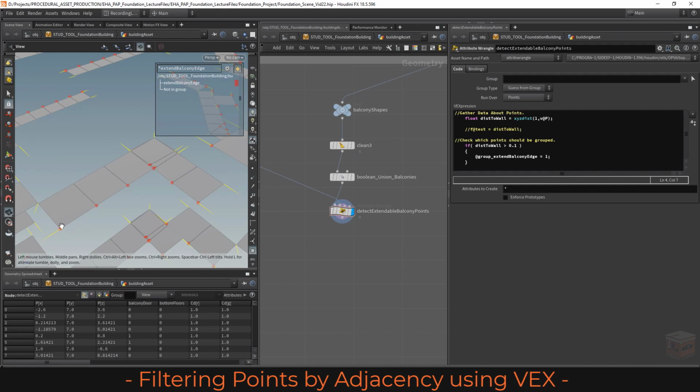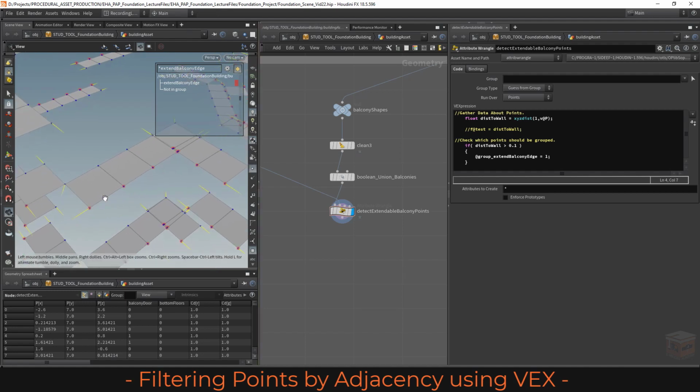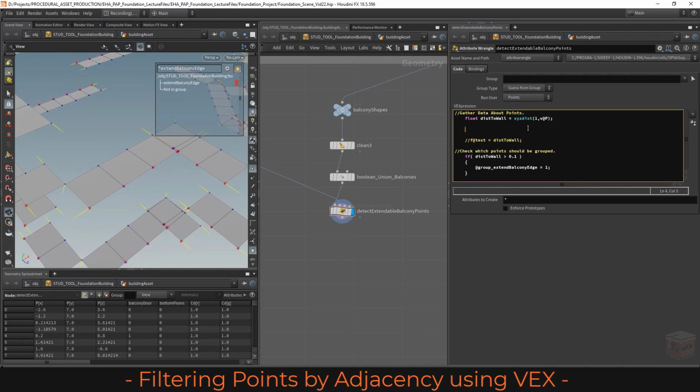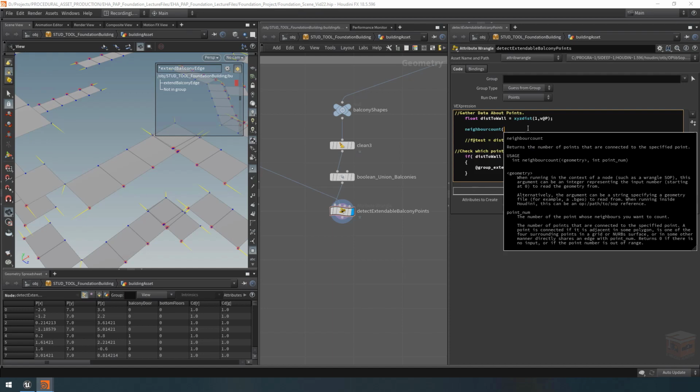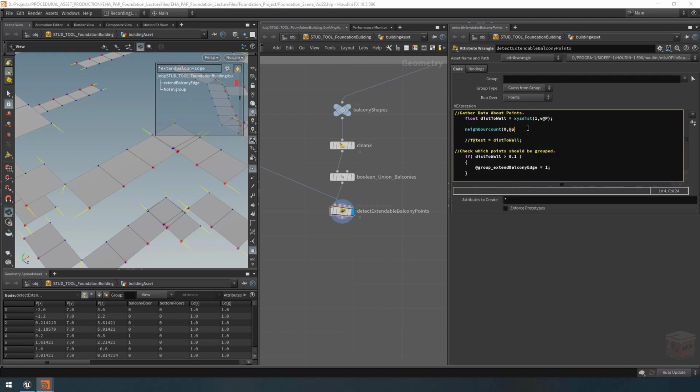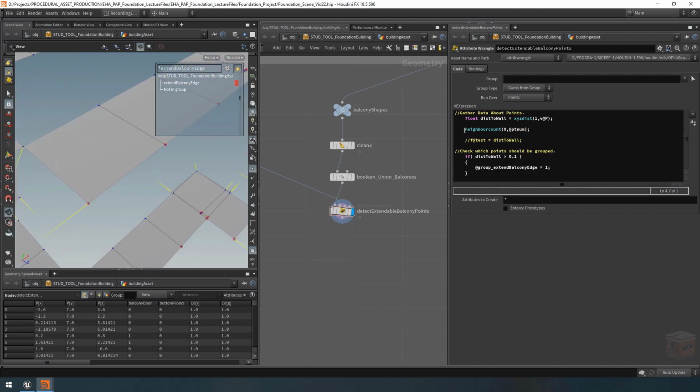First, let's measure how many neighbors each point has. So if we look at this, we can add a VEX expression to sample the amount of neighbors for a point. We can do that using the neighbor count expression. Now the neighbor count expression is fairly simple. If we give it the geometry to sample and then the point number, it will retrieve for us how many neighbors are connected to that point by a line, right? So in this case we can retrieve it as integer attribute NBC for neighbor count.